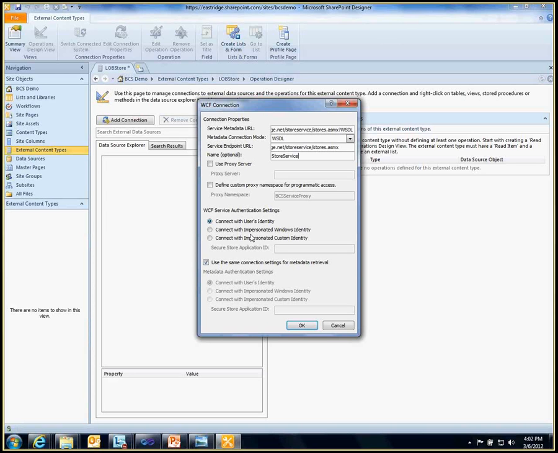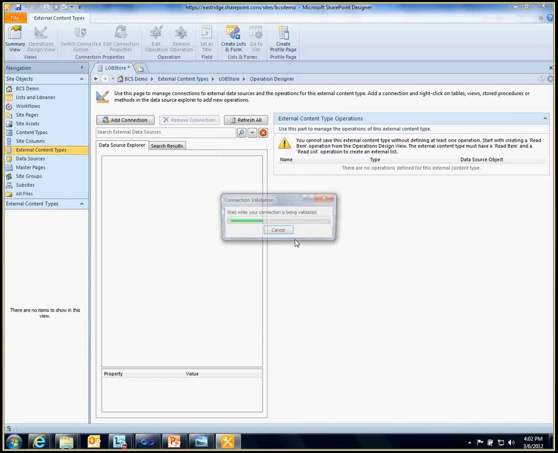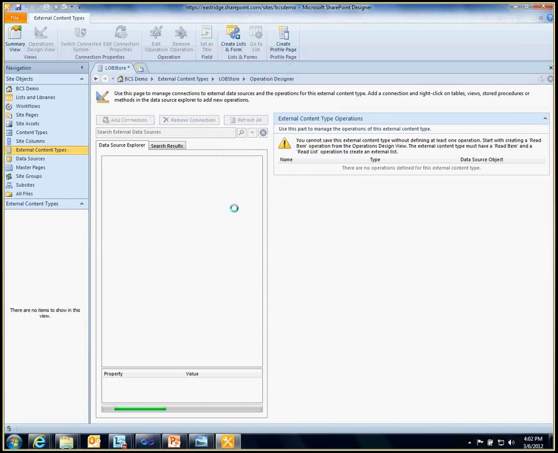I could also connect with impersonating a Windows identity from the Secure Store or a custom identity through the Secure Store. In this case, I'll go ahead and select default options of identity and just use the same for the metadata retrieval. Click OK. Now, SharePoint Online is going to go ahead and connect out to the web service, query that WSDL, and come up with the exposed web methods.